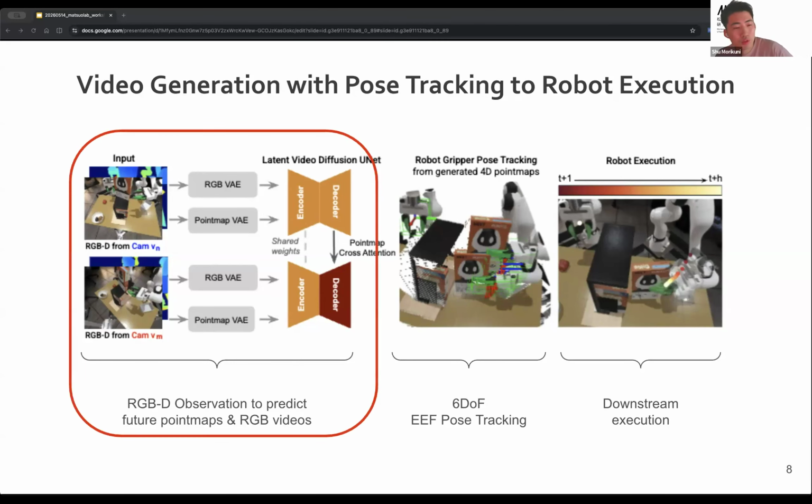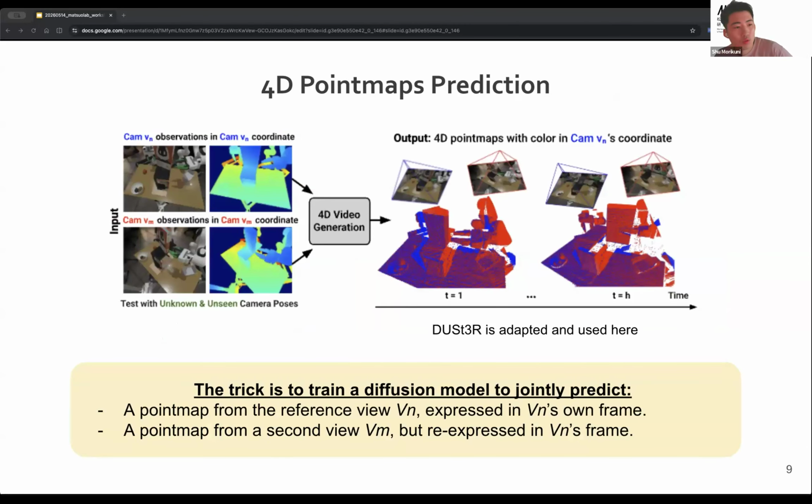Let us look into the first part. Starting from the two viewpoints' RGBD images on the left, the 4D video model generates both RGBD and a shared point map on the right. For the point map generation process, the authors adapt a pixel-based 3D coordinate map method called DUSt3R. The trick is to train the diffusion model to jointly predict the point map.